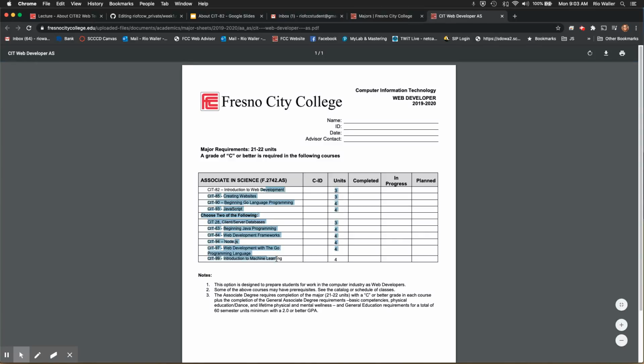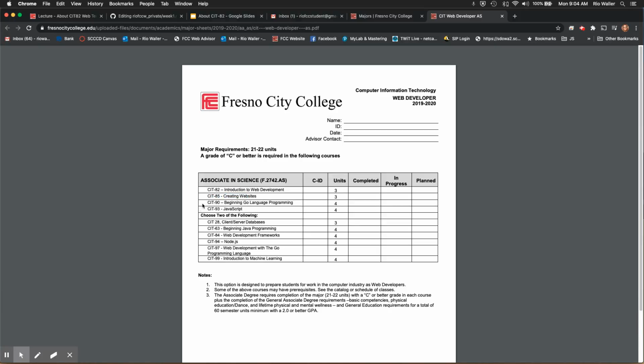And then here's where you get a listing of all the courses in this major. Okay, so this is a major. You have 82, which you're taking now, hopefully 85 that you're taking after this, 90, which is Go, and then 93, which is JavaScript. And then you get to choose 2 of the ones from this list. So that makes up the degree for this web developer major.